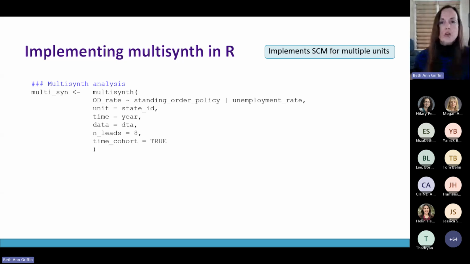So next, I want to showcase how to use multi-synth if we have more than one treated unit. So this is going back to the original data set that Megan already showed you with Callaway Santa Ana. So here we're letting all of the treated states in, and so we have staggered adoption. And it's going to look highly similar to what we just saw.